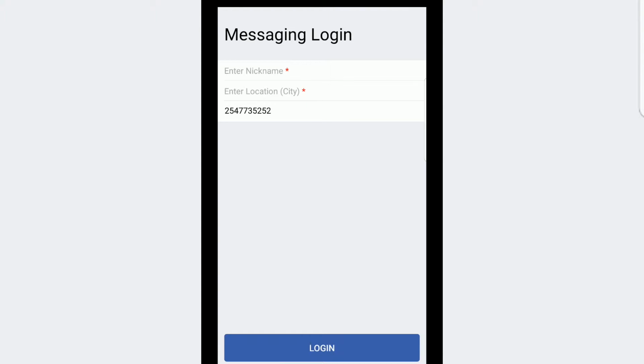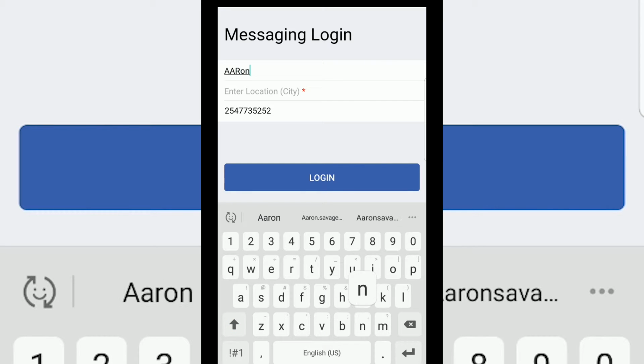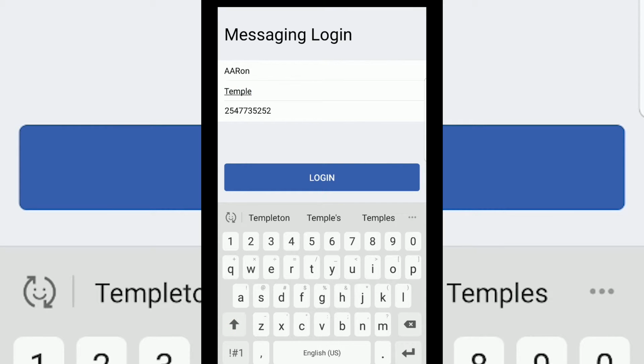We need a nickname just so we can contact you and know who you are in a city. You can see my office number there is the default. So I'm going to put in my name here, and I'll say Aaron. That's me, Aaron, and then I'm here in Temple today. Cool. So I'm going to hit login.